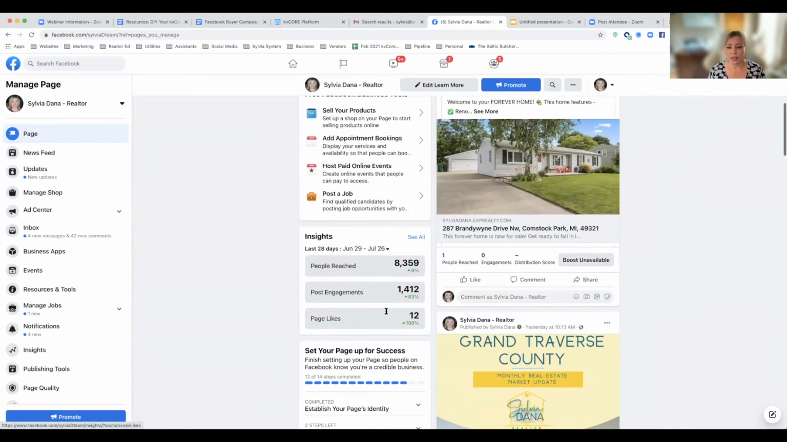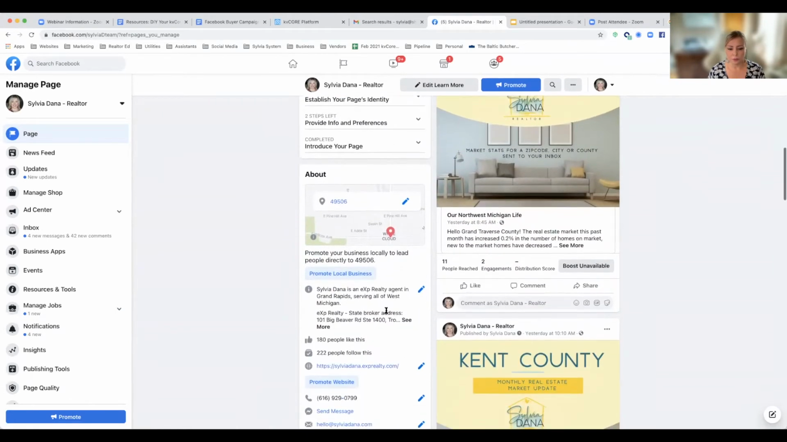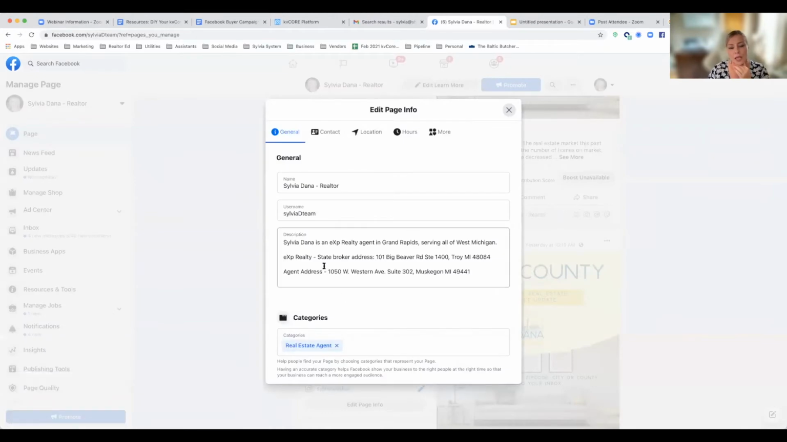The other thing that you want to make sure you do, I'm going to go here to edit page info, and you'll notice that I've got my username, Sylvia D Team. You can come up with a username. Now, sometimes Facebook is silly and won't let you create a username right away. Sometimes it'll require certain likes, but just keep trying it now and then till it lets you. Remember, I was talking about earlier, you should not have something like Sylvia Dana EXP Realty agent because of branding guidelines. But the other reason you don't want to do that, not that you would ever leave EXP Realty if you're with EXP, because God forbid, but if you did, sometimes it can be difficult to change the name.